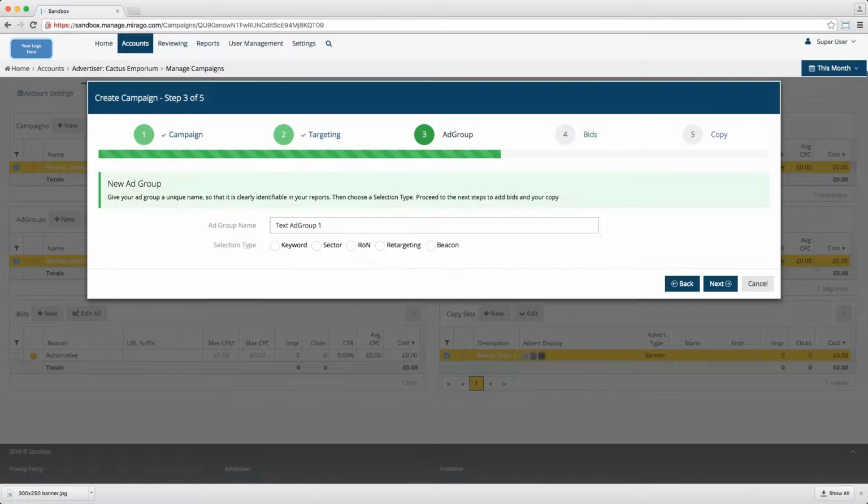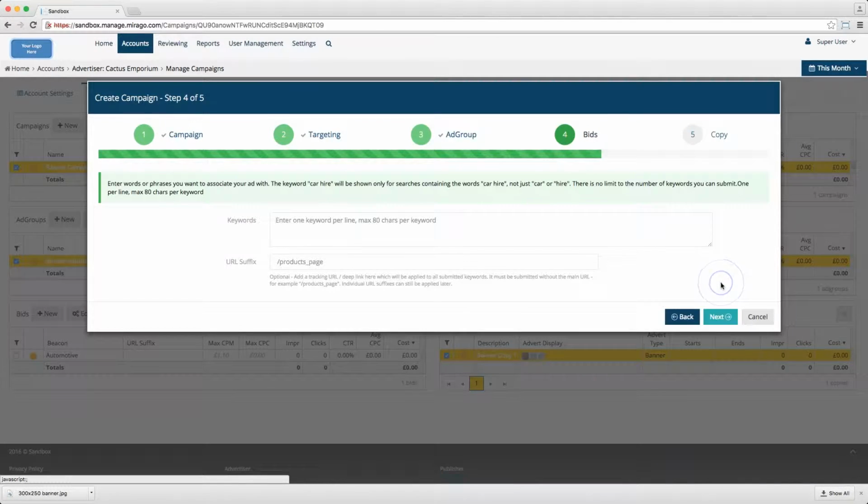In order to demonstrate each of these, I'll select them individually and then move on to step 4 so we can see how each of the selections differ. The first option here is keyword. Keywords are a series of words or phrases that a user searches for in order to generate adverts. Let's see how that looks in step 4.